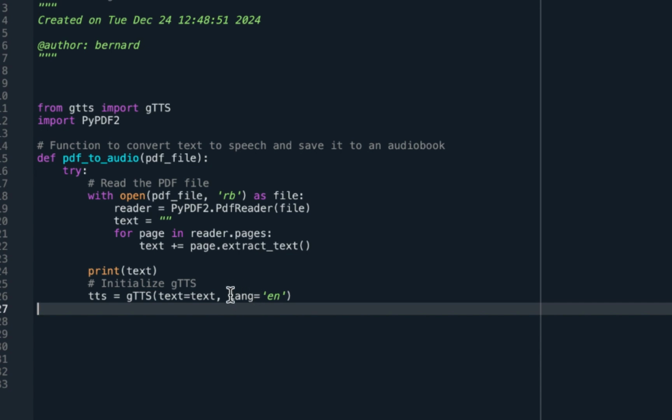And you provide English in this language. In this case, we're providing English. Sadly, you don't have the option to provide the voice type, like whether it's male or female, or the pitch or volume. But I think it's a good start.